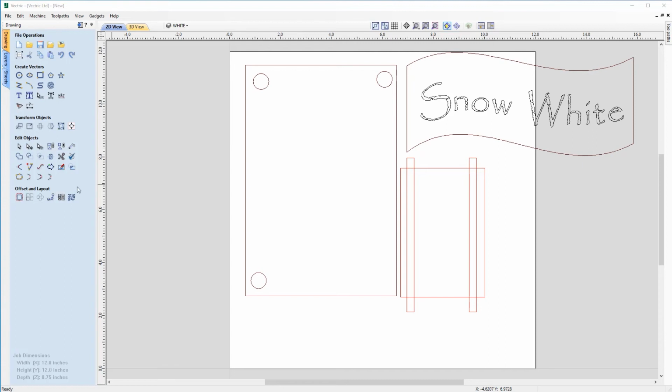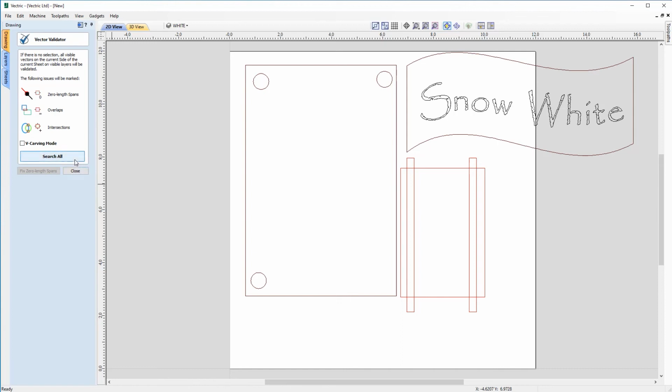So the way we do this is by going over to a powerful tool called the Vector Validator, which actually sits under the Edit Objects section of the Drawing tab. So we're just going to click the Vector Validator here, and we want to click on Search All because we want to search all these vectors for any potential issues we may have. So let's just go ahead and click on Search All. Now right away I can see that we potentially have an issue here where we've got an overlapping vector. And it looks like it might be happening on the elongated parts of this vector here as well as a whole bunch of intersections where you may have single vectors as opposed to one solid vector.